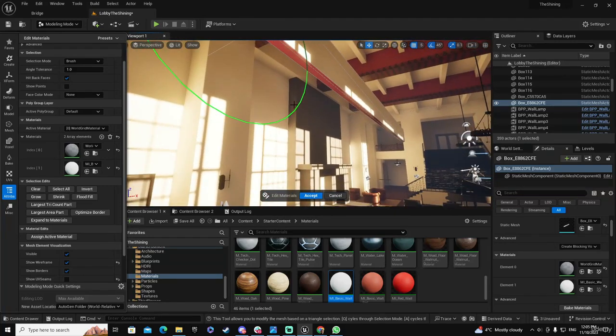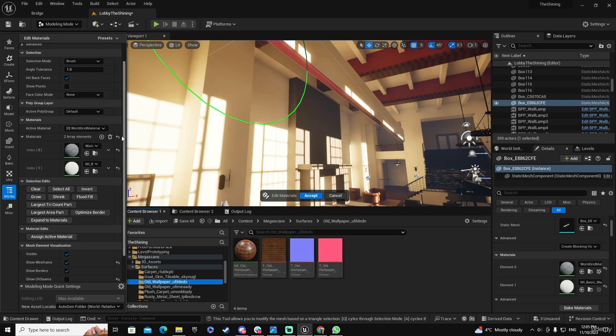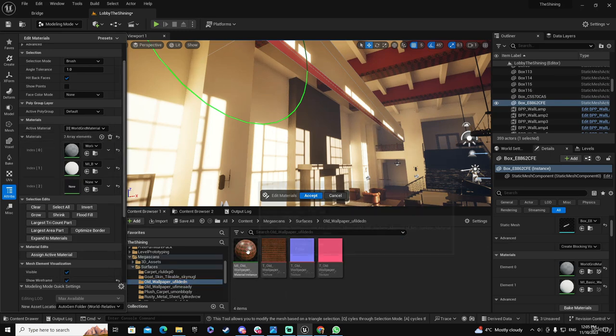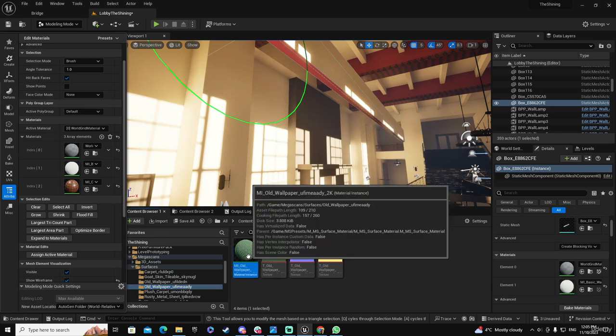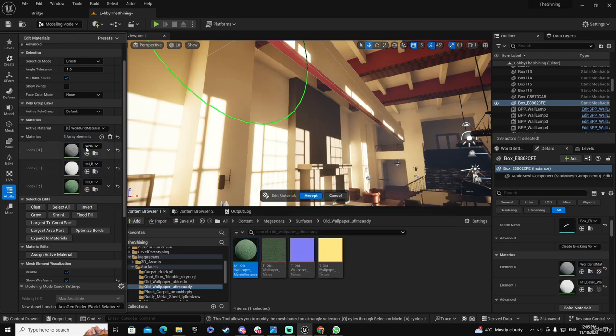Excellent. And now I'm going to use the new material, which is in Megascans here. Fantastic. Create a new material. Assign this material here. And in fact, in this case, I'm going to use the other one just to make it a bit different. I'm going to use this other material. So let me assign it here. Now I'm going to select the third material and assign it to this selection.